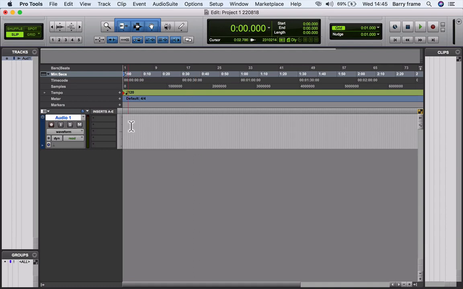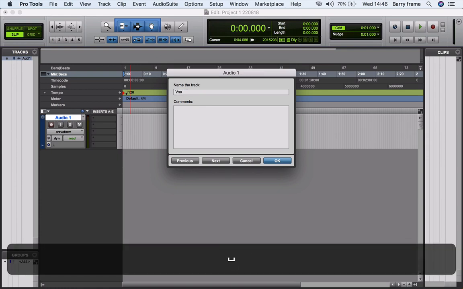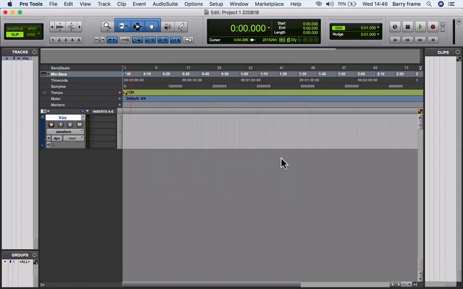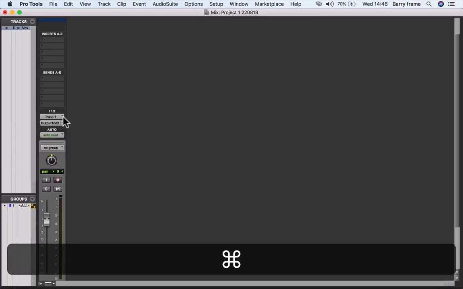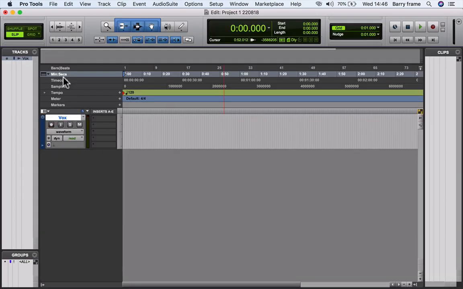Once we've created a new track, the first thing you should always do is rename that track. Where it says audio 1, if I double click this, I can call this whatever I want. Usually it's where the audio source is coming from. So let's say it's the voice, call it Vox for short, and then I click OK, and there we have it. It's changed it there, and it has also changed it on my mix window. This keeps things a lot tidier.